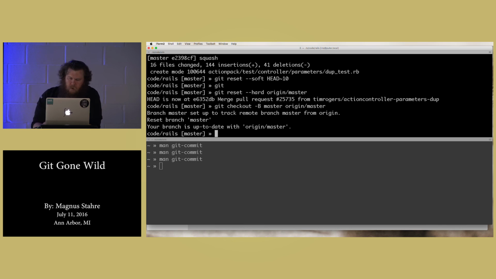So a lot of the time people tell you to check out something else, then remove the branch and check it out again. This will do that all in one step. So if you want to go hardcore and recreate your master based on the origin master, this is the command to do.